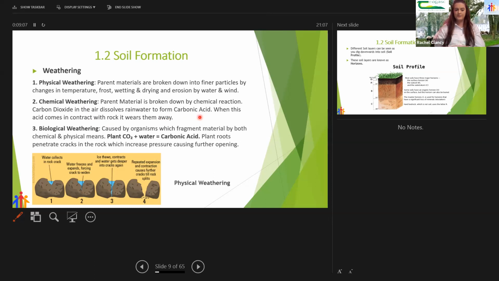Your biological weathering then, so this is caused by organisms which fragment material by both chemical and physical means. So your plant, carbon dioxide and water equals your carbonic acid, and then the plant roots penetrate cracks in the rock, which increases pressure, causing them to open further. So like your freeze thaw action, it's breaking the rock into two.